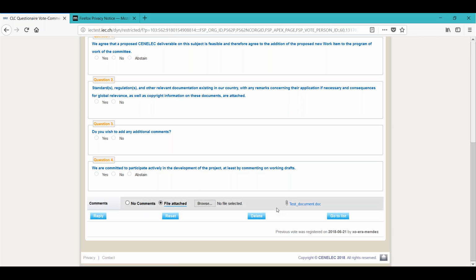So like I said before in the beginning, it's up to the TC secretary to decide on the way the comments are submitted. So either it is an open text field, or you will have to attach an attachment in the form, like it's the case here.